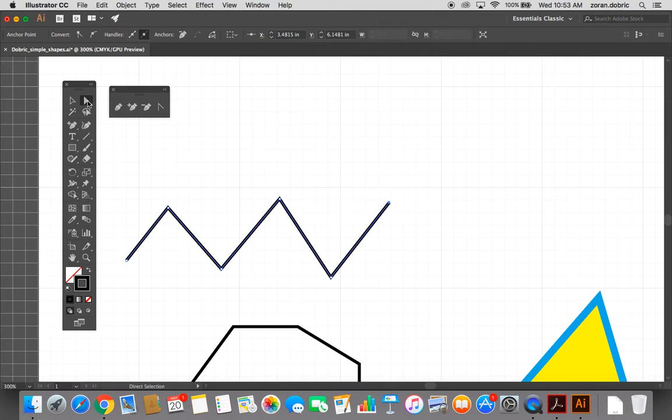To deselect this line, I'm going to use the white arrow and click anywhere outside of the line. So again, if you can't visualize where the points are, what you can do is use the white arrow, click on the line, and then the points will show up. Notice that points that are not selected will appear white, and then if I select a single point by clicking on it with the white arrow, then that point will turn black. And then you can move it up and down, and you can also use the arrow keys for that.